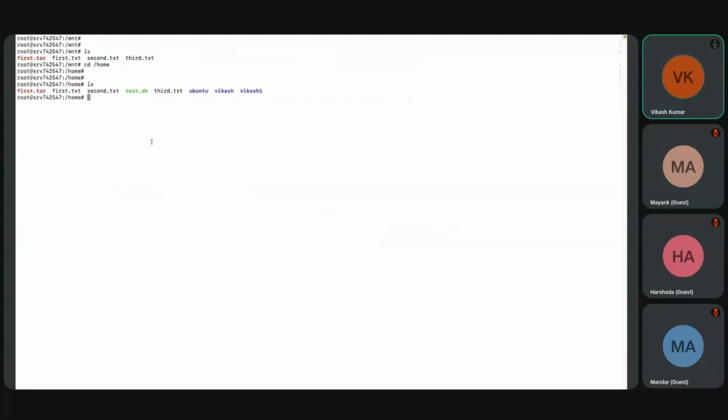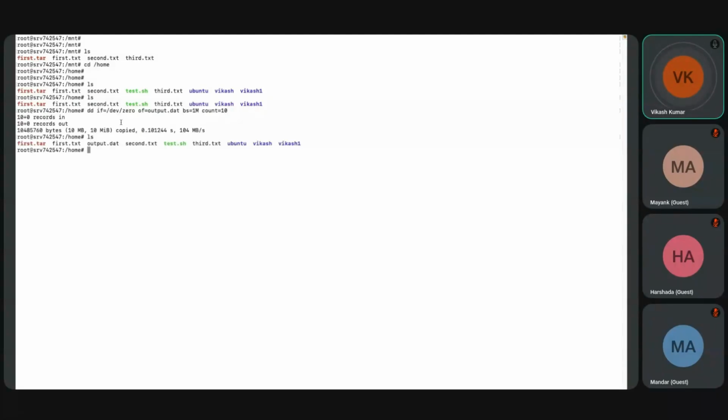Okay, ls, nothing is there, right? So with the dd command also, we can create a file. We need to create a file named output.txt which holds 10 MB of space. We are providing the block size as 1 MB and the count as 10. That means 10 MB. And just hit enter. Okay, ls. Here you can see the output file, right?